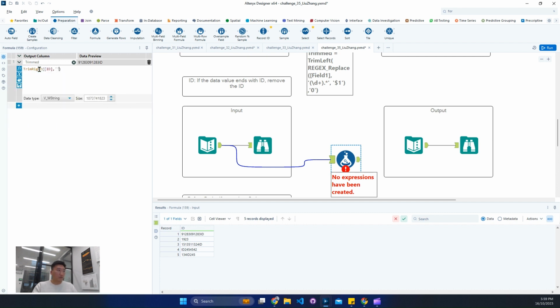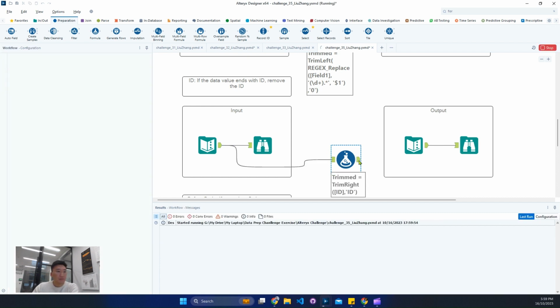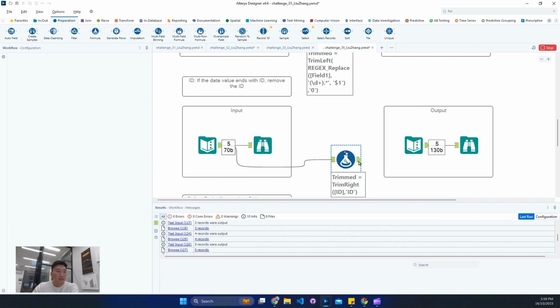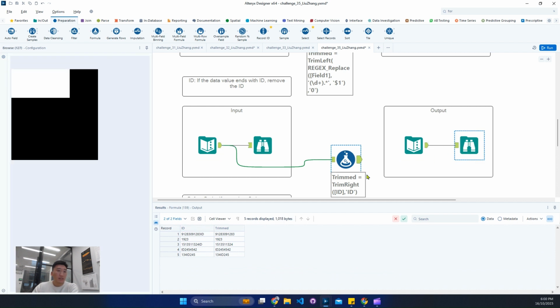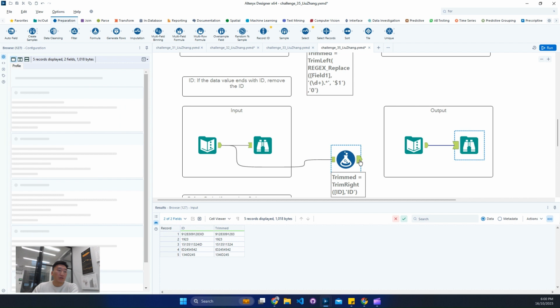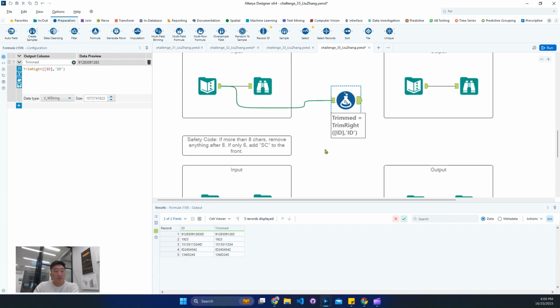What do you want to get rid of? We want to get rid of ID at the end. Do we get our IDs? Yeah, we're getting rid of the IDs. Because if you just use a regular replace of all the IDs in the field, even if you have a field starting with ID, it will be replaced. You do not want that. Otherwise, you want something more robust.